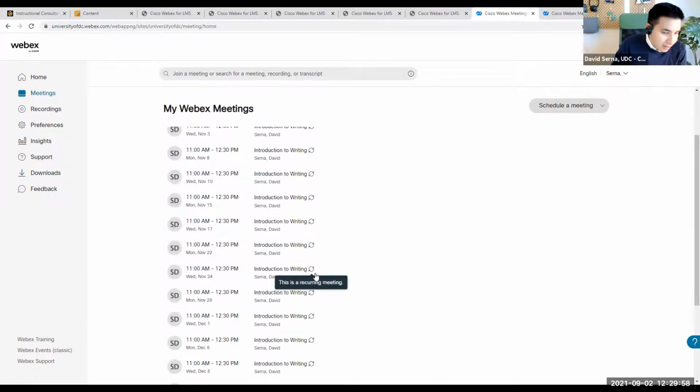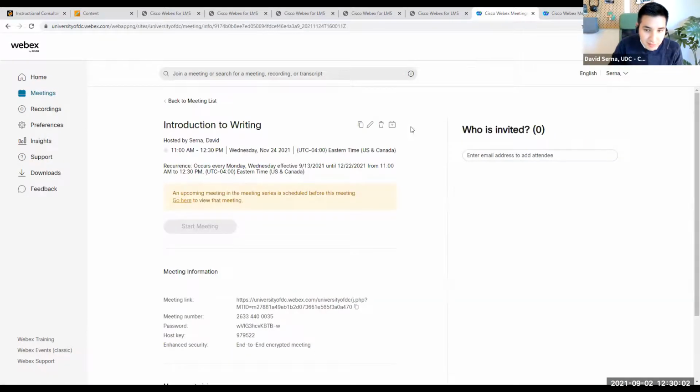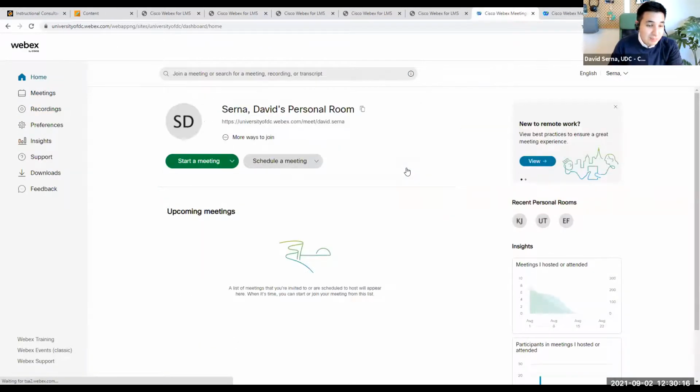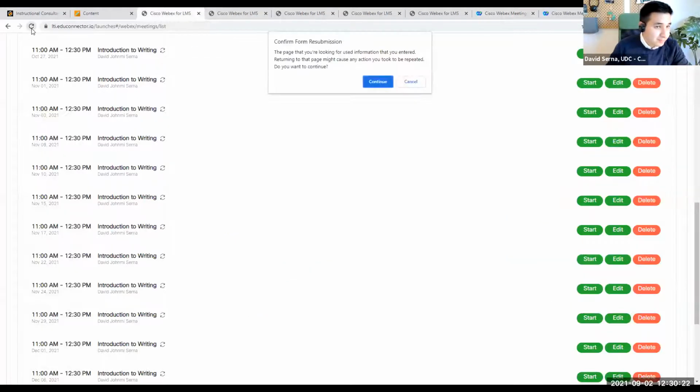I know that we'll have a holiday. I don't want that to happen. I'll click on that specific class and then I can click on delete. Now you can see this shows you more options than what was available within Blackboard. So I can cancel only this meeting or cancel the entire meeting series. I'll click on OK, so only this meeting will be canceled. All the other ones will still show up. So let me go ahead and double check that in Blackboard.